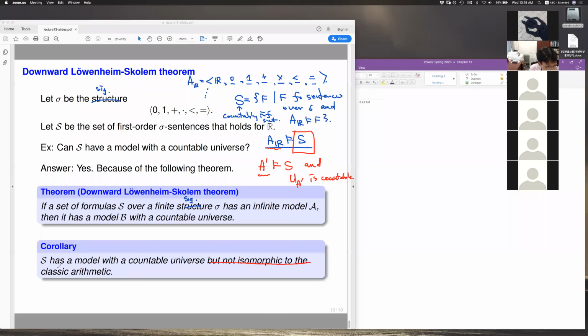Okay, so that's it for today. What we covered today: we talked about the compactness theorem for first order logic, and then I showed you how to use it to construct some strange models. The first application: if a set of first order sentences has models of every finite size n, then it should have an infinite model. So that's one thing we talked about.